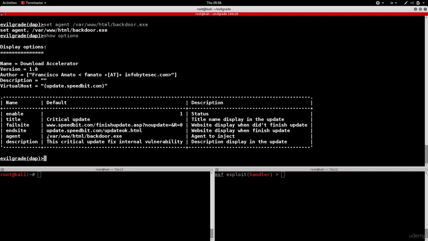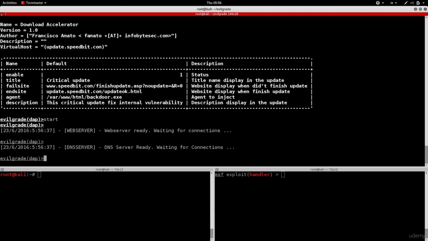And we can see that the agent has been configured correctly. So everything is ready now. We can start the server. And now basically, anytime EvilGrade gets a request for an update, it will tell whoever is requesting for an update that there is an update, and it'll serve the backdoor that we specified here as the update.